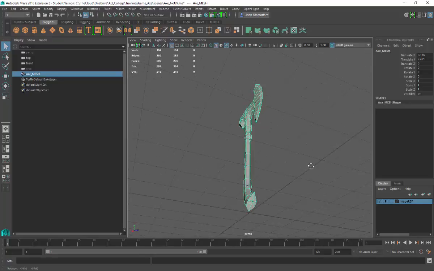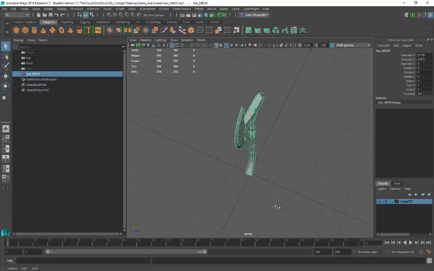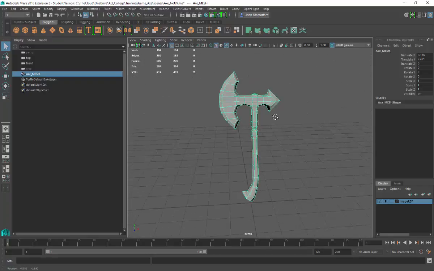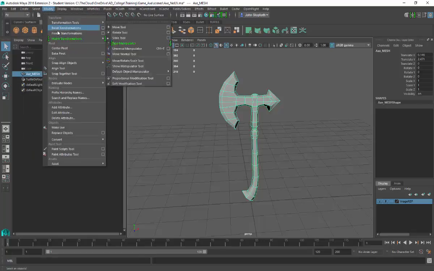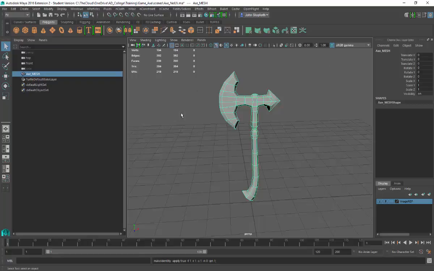So the topology of it looks pretty cool. We've got simple flow lines going through the model, and it matches up to the reference that we had modeled it from. So now we can go ahead and make sure that everything is frozen. So you see we've got some translate in here, so we can go in and modify and freeze these transformations. And then it's a good idea to then save your mesh.